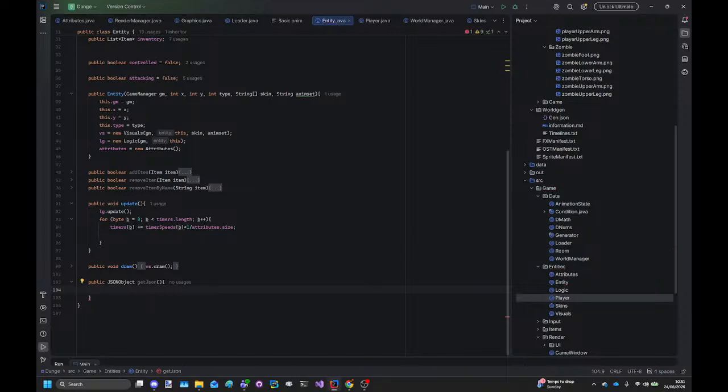Yes. JSON object output. It's a new JSON object, and then you can output.